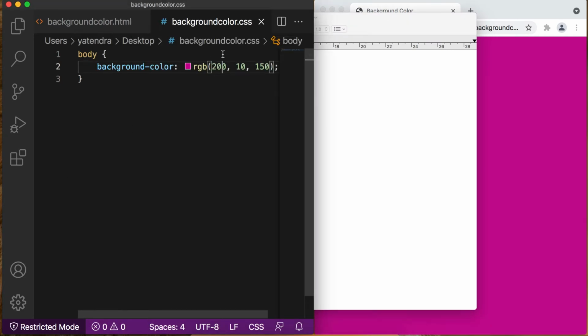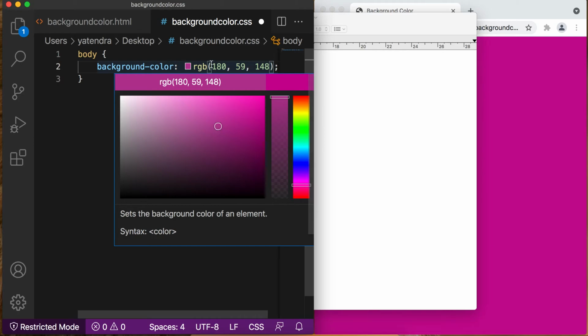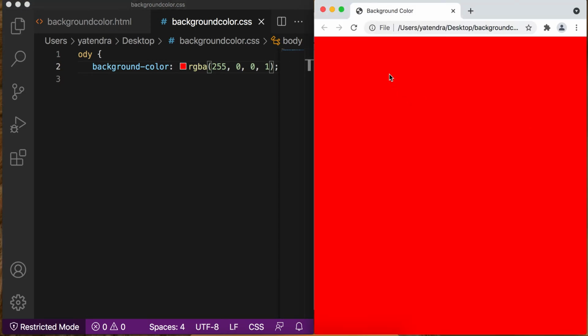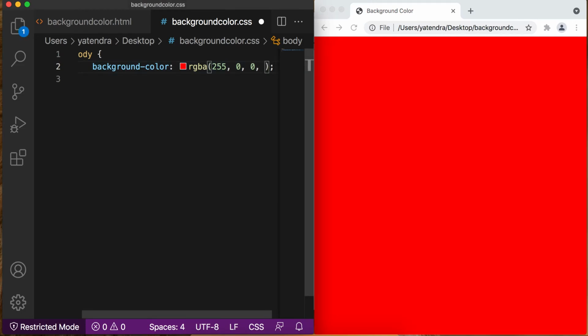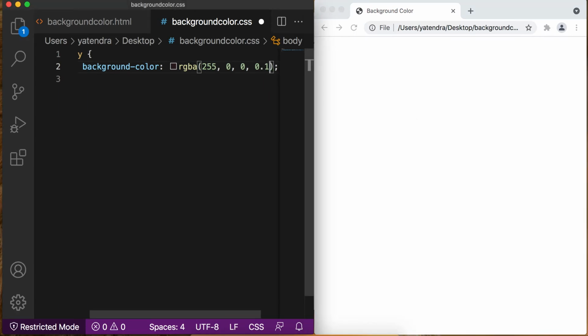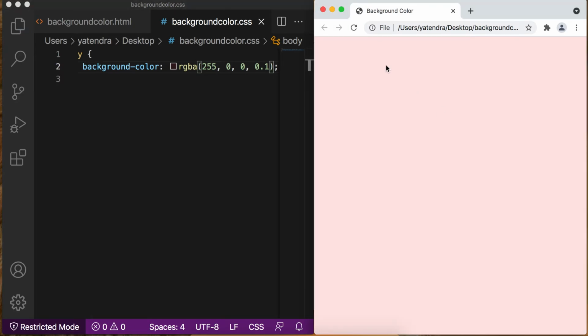Let's use this in our example. I need to change from RGB to RGBA, and I give the red color 255, 0 and 0, and by default it's 1. So I save this, go to browser, refresh, this is the full color. Now if I reduce it to 0.0, then it is fully transparent, no color, and according to this value we can have the transparency of this color. You can see.